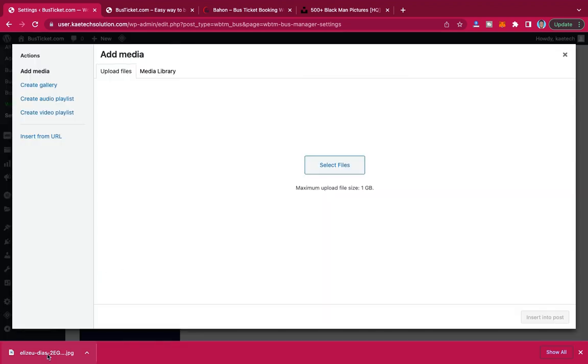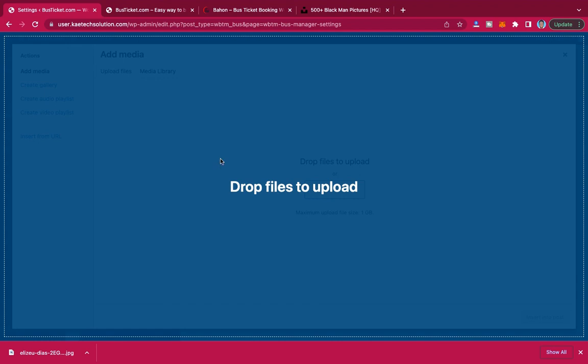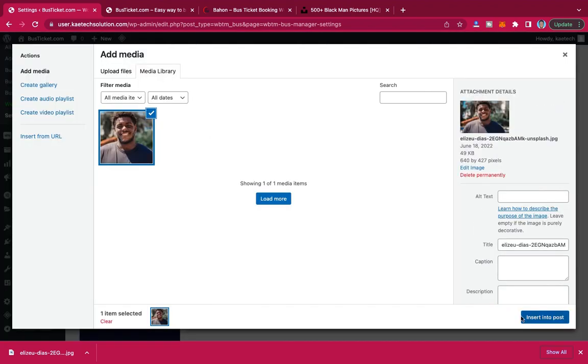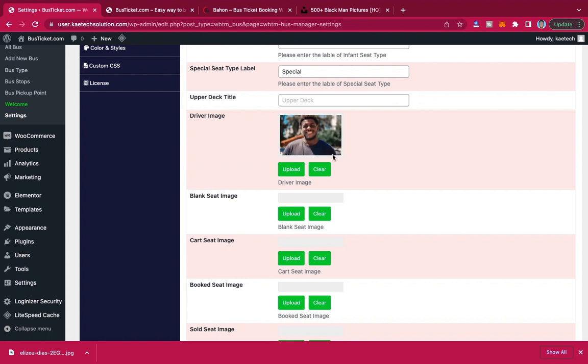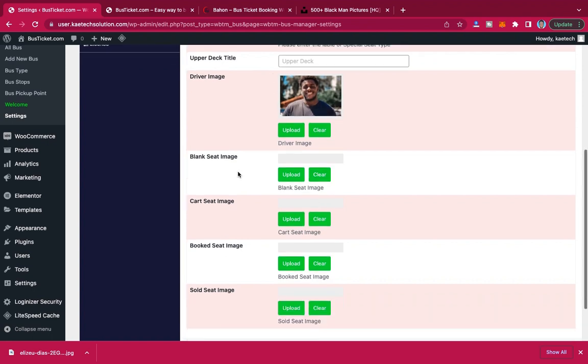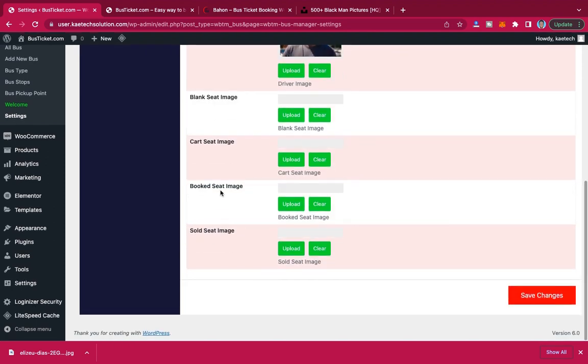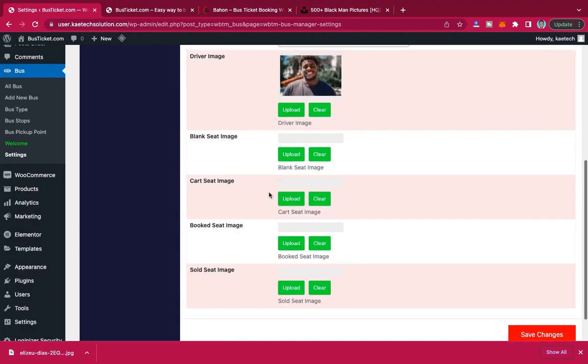I can drag in the image over here, and then it will upload for me. So this is my driver. I'm just going to insert it over there. So this guy is the driver, and then this one says blank seat image. Okay, so blank seat image, and then cart seat image, and then booked seat image, and then sold seat image. So you can search for images for all these places.